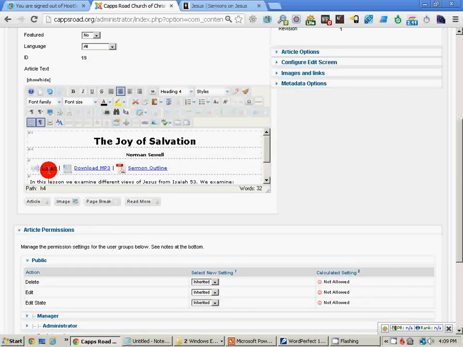Now these are the links we've created with little icons to listen, to download the MP3, and to download the sermon outline. Now of course we use this with a different sermon, so we need to go and change these. So we just click on the word listen. You see the little link icon, which is standard with whatever you're using, even your email. Click on the link icon.